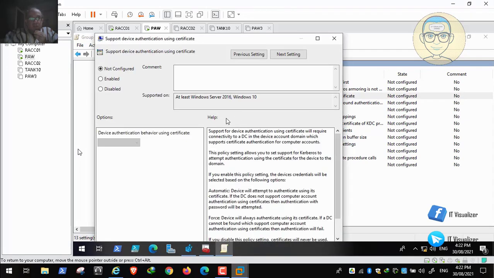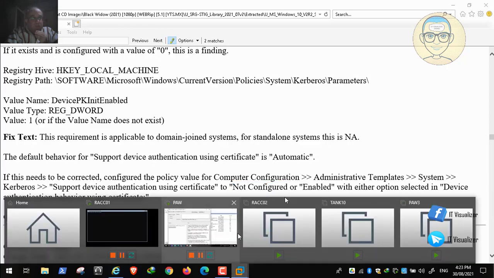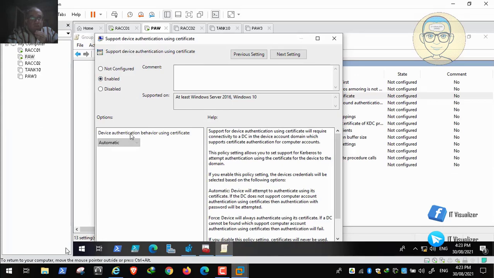Need to support authentication, but take care, we need to enable a certain option. Take care, if you leave it not configured, or if you enable it, you need to use a certain option. Okay, we need to take care, and we will read the explanation. So here we leave it as not configured or enabled, but if we enable it, we need to enable a certain option. Here you can see automatic, so we need to leave it automatic, because if you tell it force, it will only use certificates as the way of authentication.